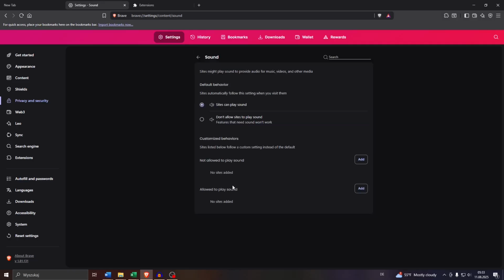Click into them. And as you can see, currently sites can play sound is the current or default setup for me. But if you accidentally, guys, muted your web browser by clicking on don't allow sites to play sound, you may simply switch back to sites can play sound. And that's basically it.